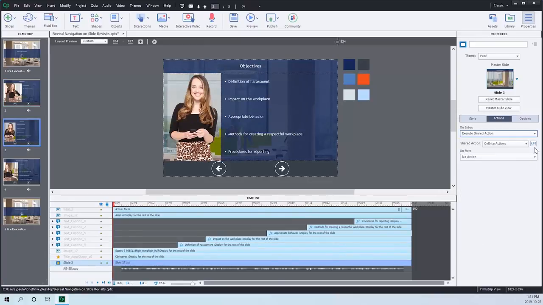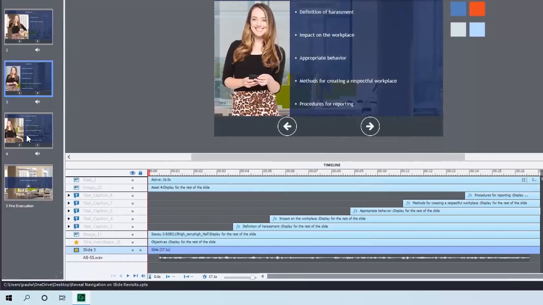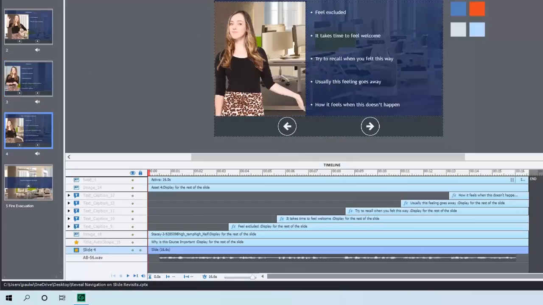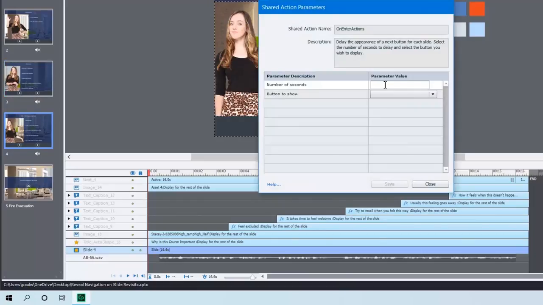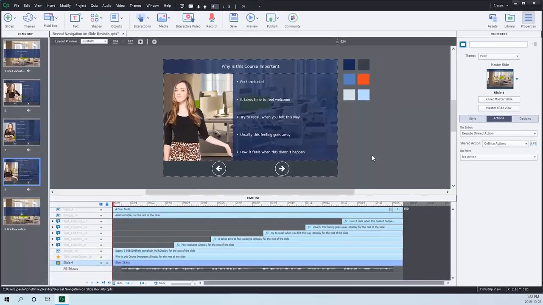Execute shared actions, hit the parameters. In this case here, the number of seconds will be 16. And the button that we wish to show is the next button for slide 3. Save this as an action, and we'll do exactly the same thing on slide 4. In this case, 15.5 seconds. And the button in this case is next number 4. We'll save this and we're pretty much good to go.